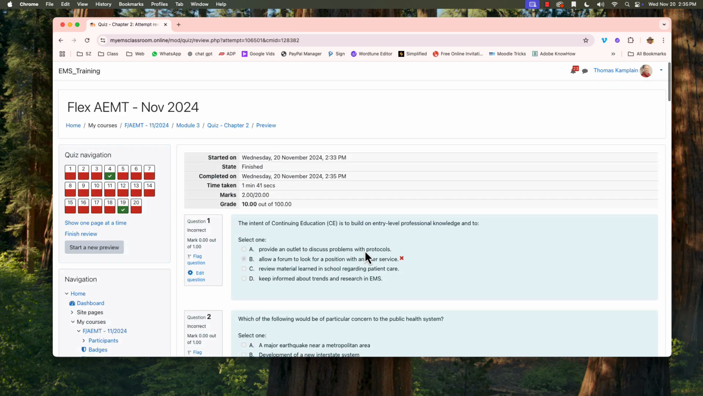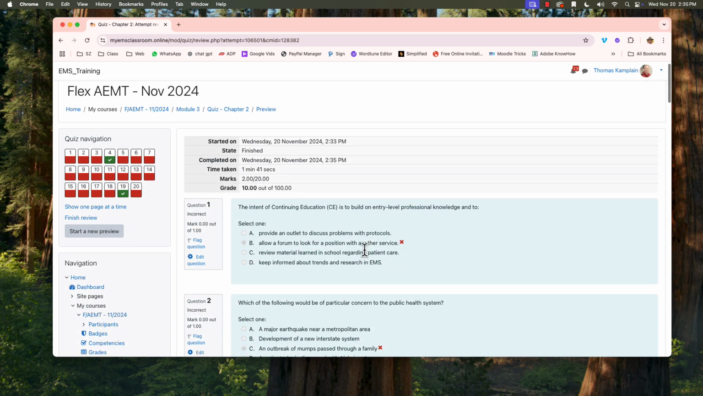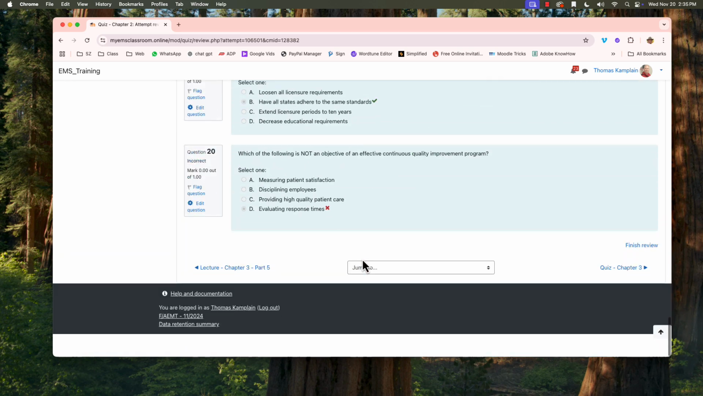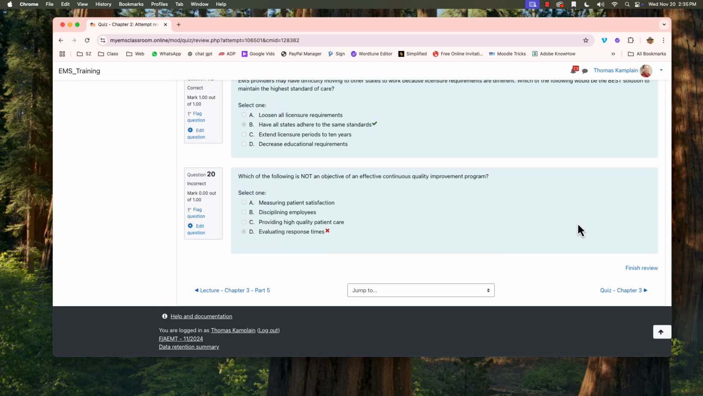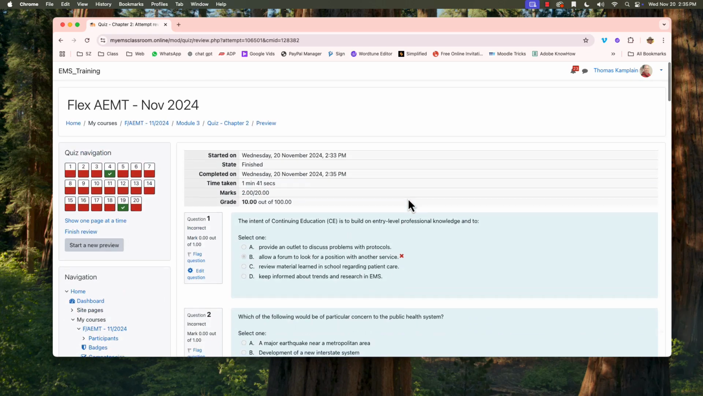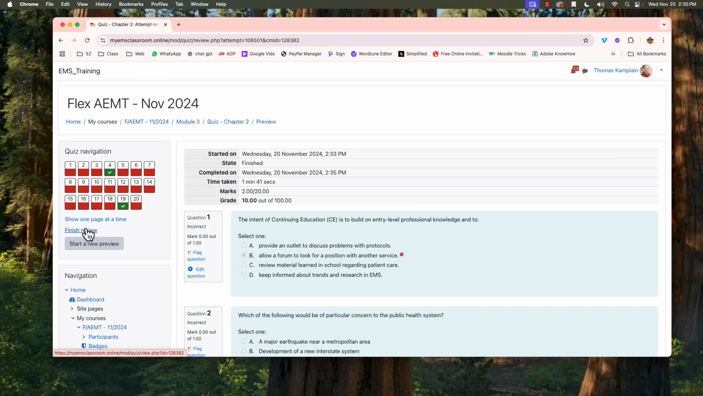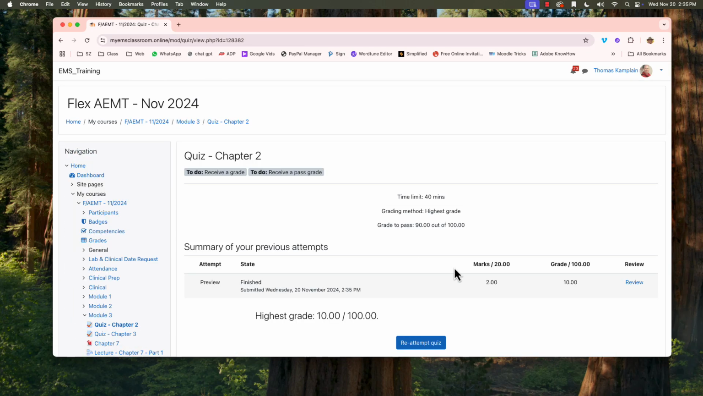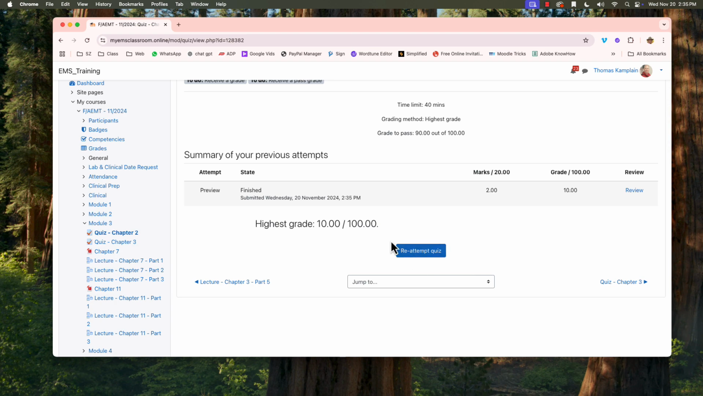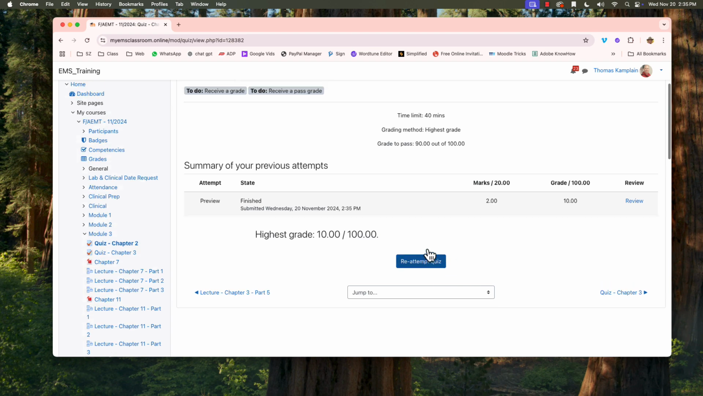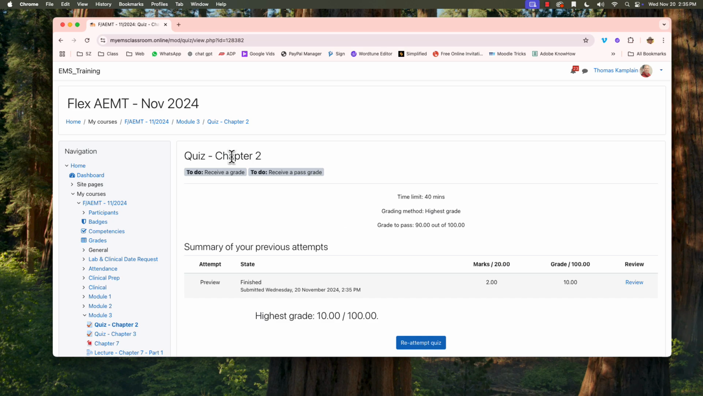Here, I did not score 90, so guess what? I'll have to retake it. And I can click here. Here it says start a new preview for me, but yours it should say start a new exam. And then once I'm done, I can click finish review. And I can go here to reattempt the quiz as well. So those are quizzes.